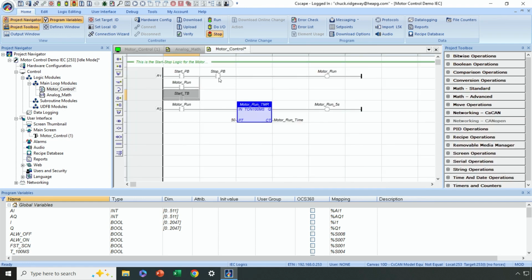Oh, here's a mistake that I didn't show before. When I added this stop push button, it's shown as normally open. We don't want that, do we? We want our stop push buttons to be normally closed. How do I take a normally open push button and make it normally closed? Well, I highlight it and I press the space bar, and the next choice for contacts is normally closed. So that was a mistake I almost made here.